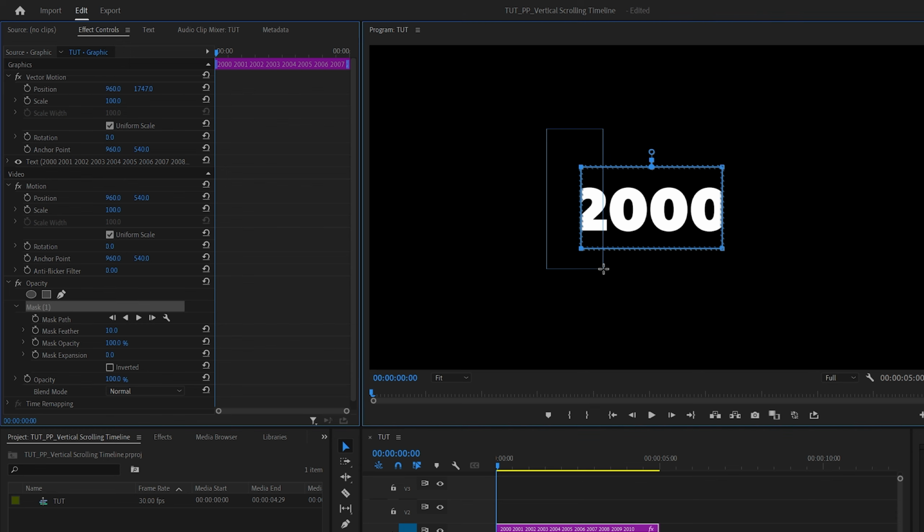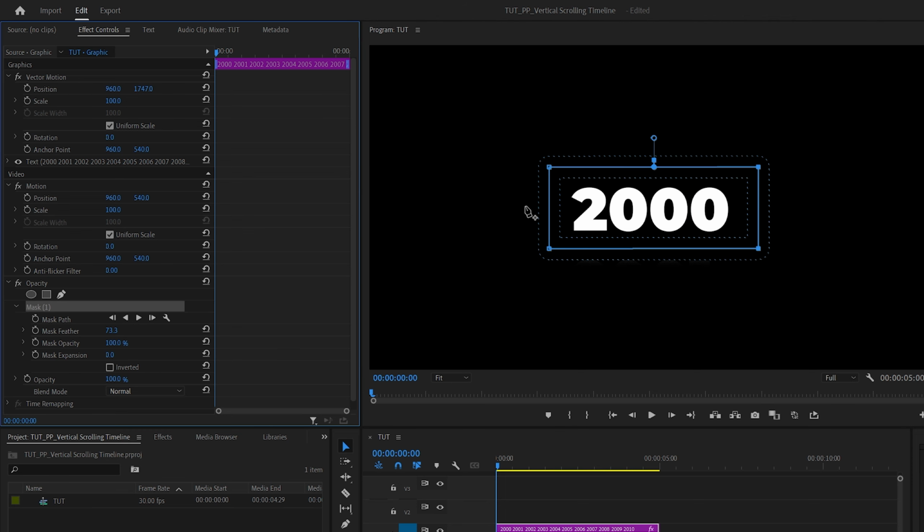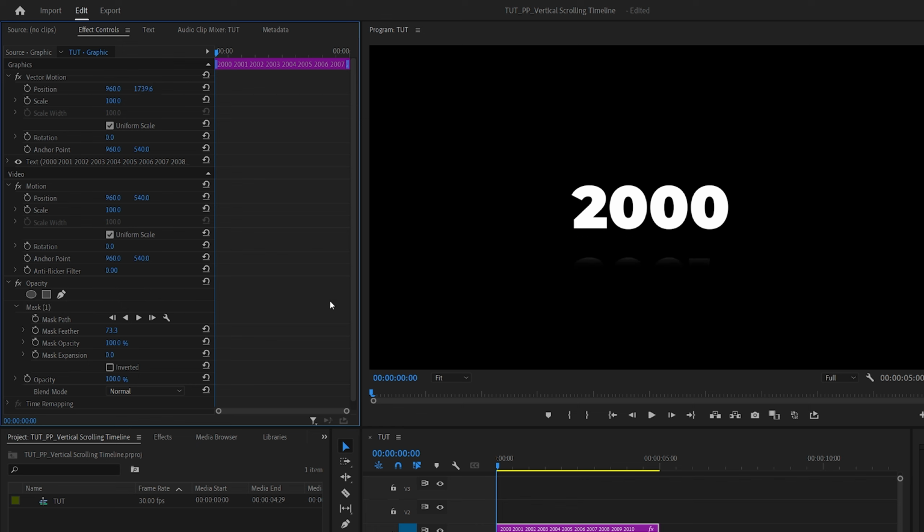So we're going to select these 2 points, move them to the left, then the other 2, and move them to the right. Then we're going to add a bit of feather, and if you need to reposition the text, again, you can do that via the position settings of the text. And if you notice that the mask is revealing a part of the following year, you can just decrease the mask expansion by a bit, and that should fix it.